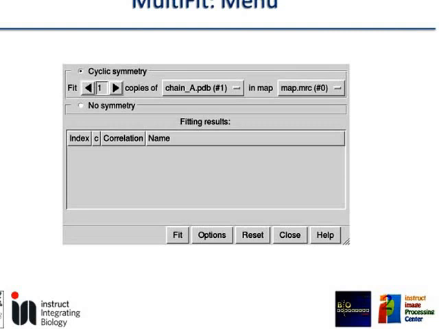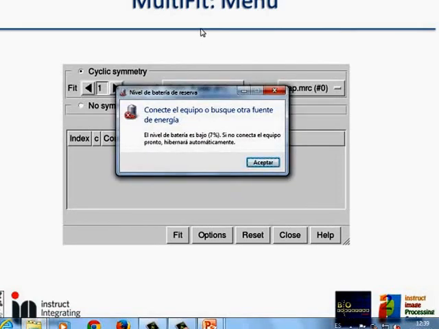Here we have two options. If our complex has symmetry, we only need one copy of the structure. If we don't have symmetry, we need the structures for all the subunits. So here is the number of copies of the symmetric unit. And if we have opened different maps, we can choose among them.